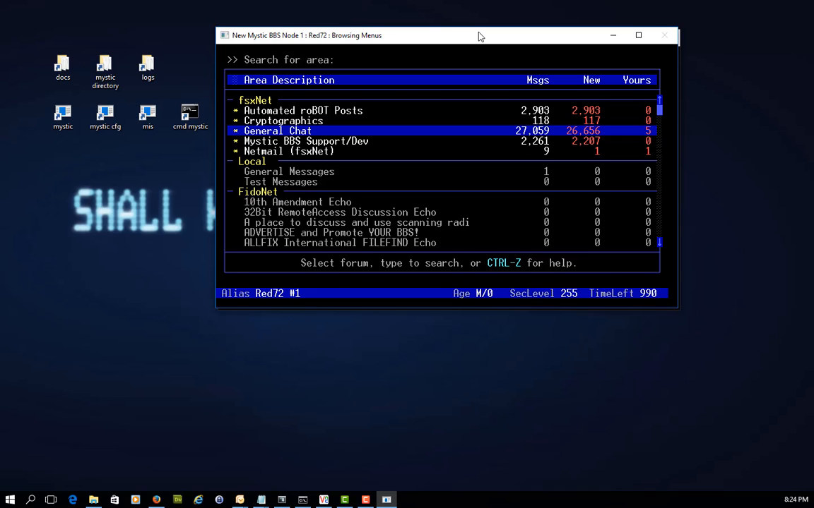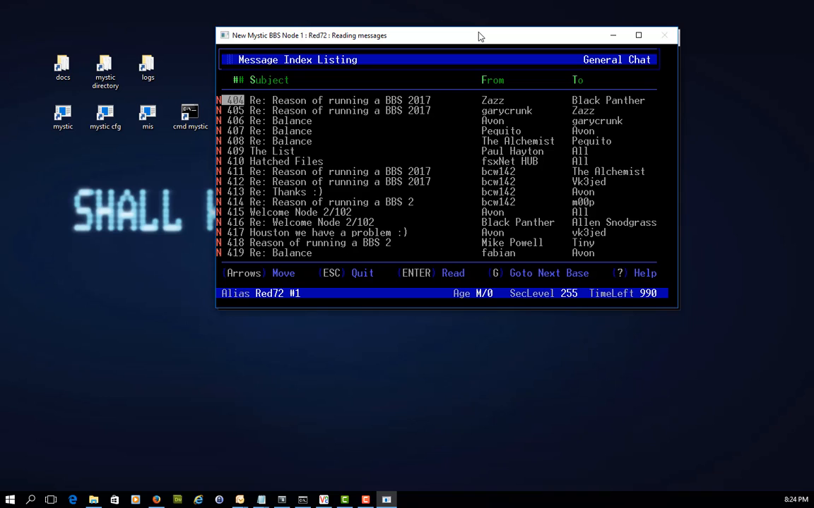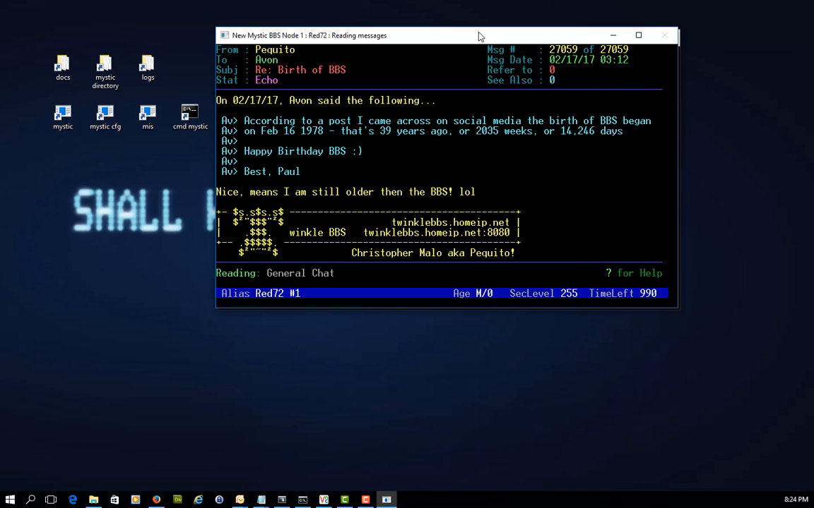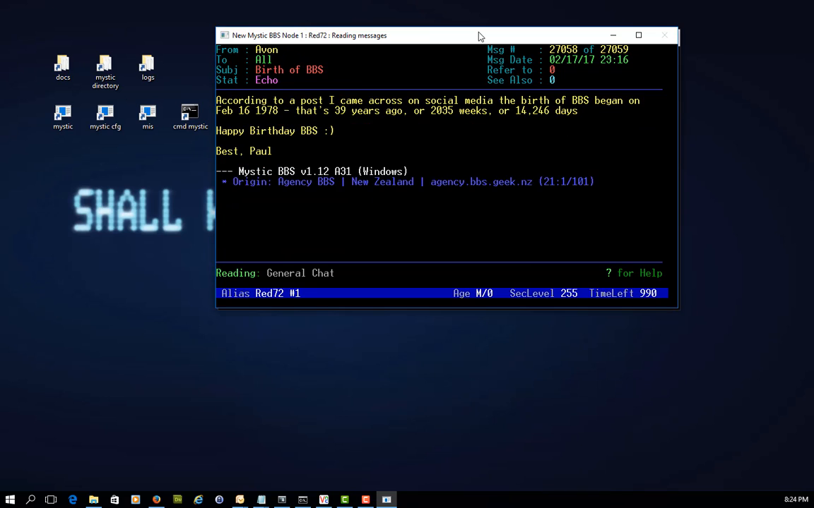If you press enter on this, you can see we're starting at message 404. If I press the N key and jump to the end, it shows what looks like a whole bunch of messages with the same message number, 2705. In reality, if I press enter on this, it's message number 27059, and if I use the backwards arrow key, it's 27058, and so on.